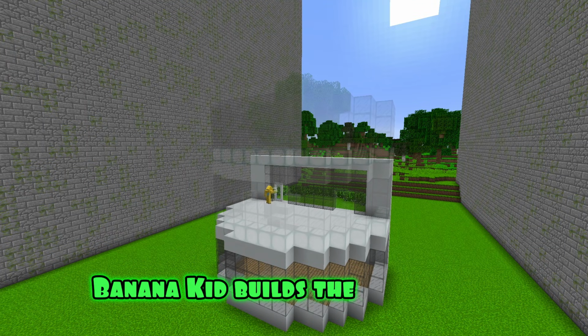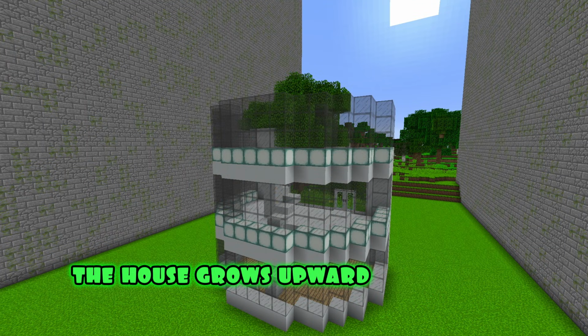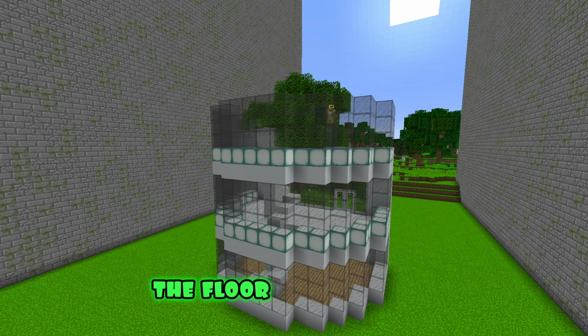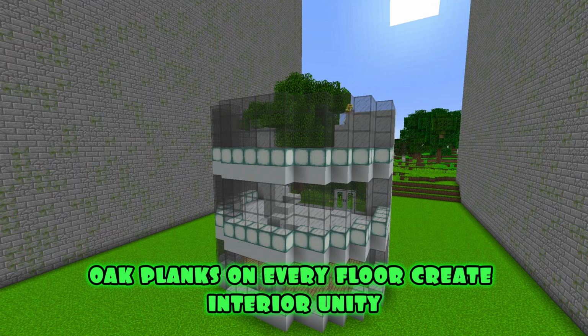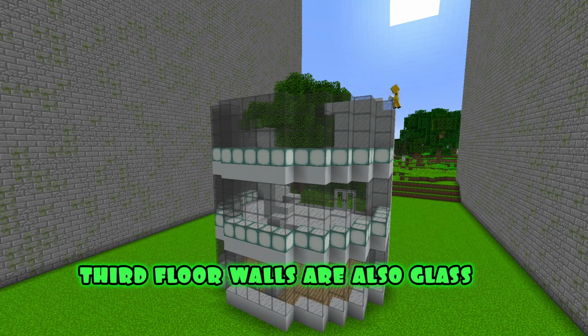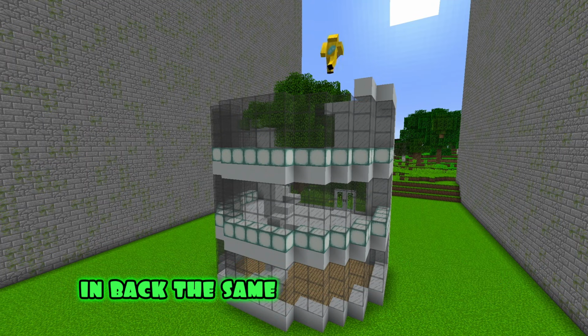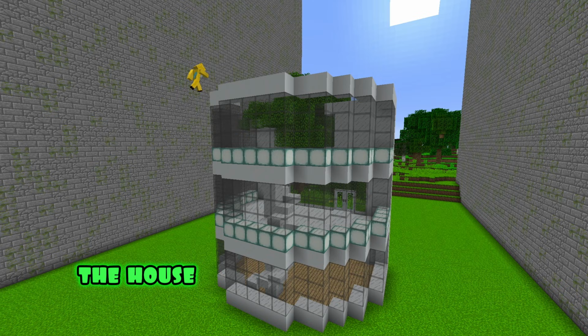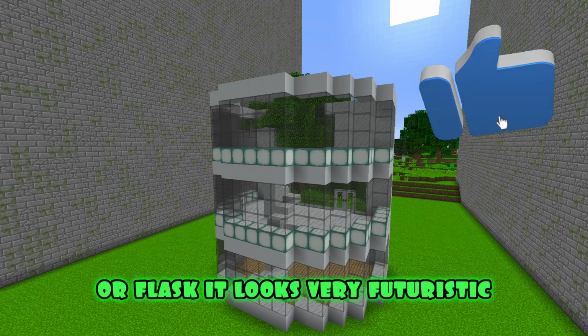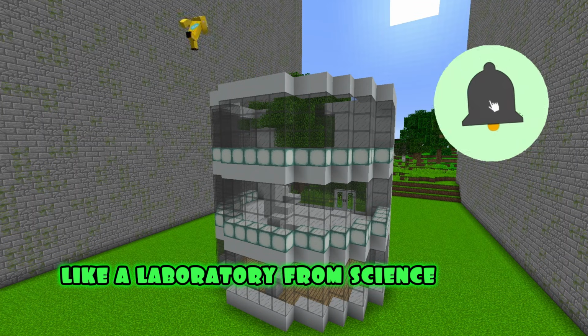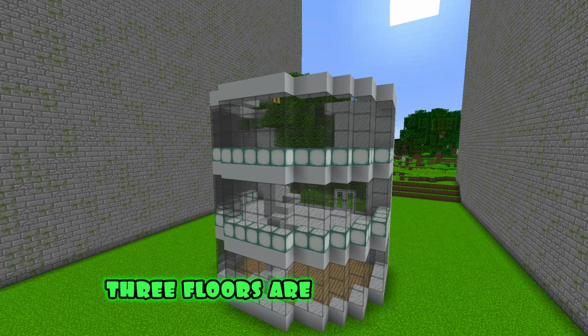Banana Kid builds the third level. The house grows upward, keeping its drop shape. Again, the floor is oak planks. Oak planks on every floor create interior unity. Third floor walls are also glass in front and concrete in back. The same principle as below. The house takes the shape of a tall glass capsule or flask. It looks very futuristic, like a laboratory from science fiction movies. 3 floors are complete now.